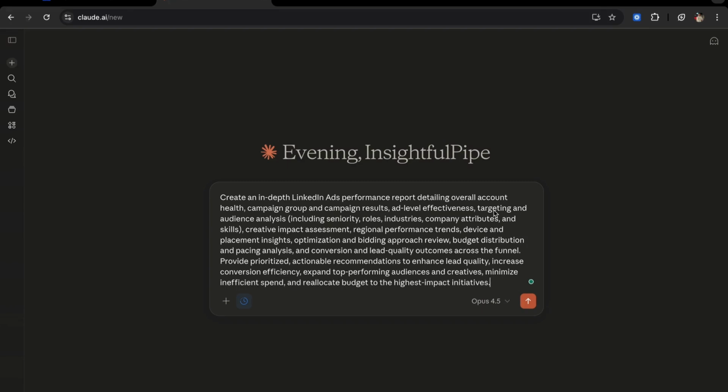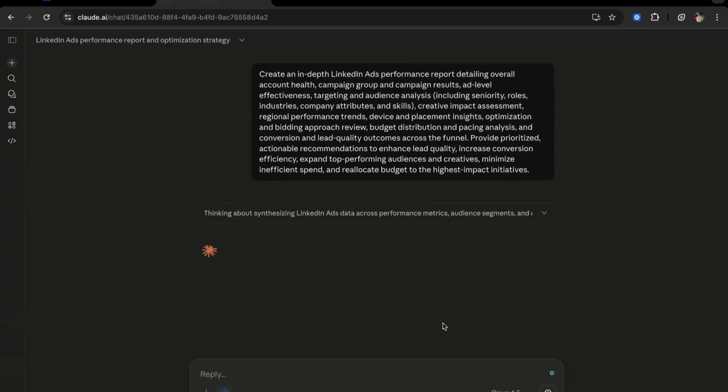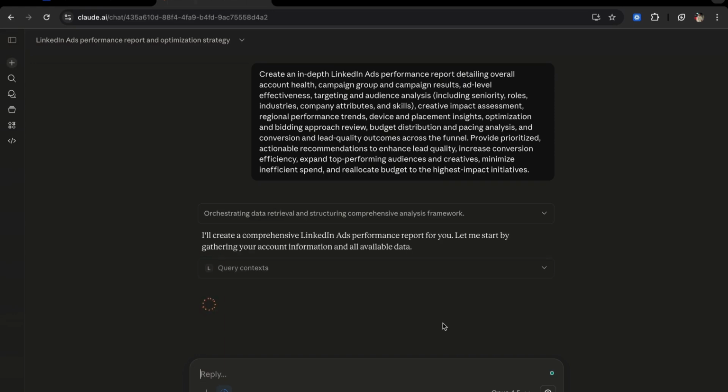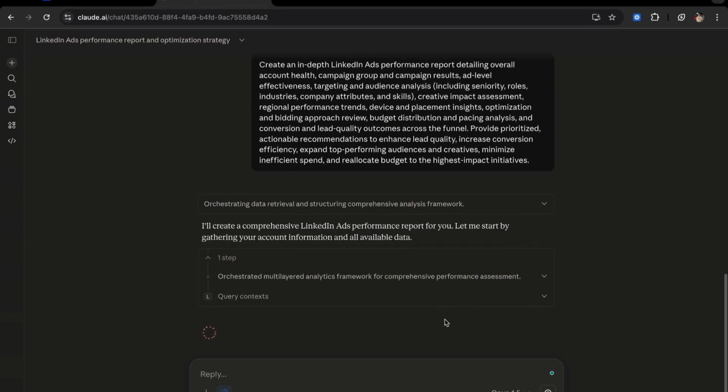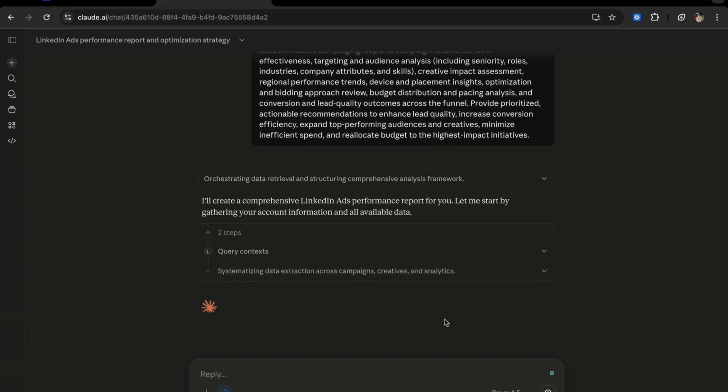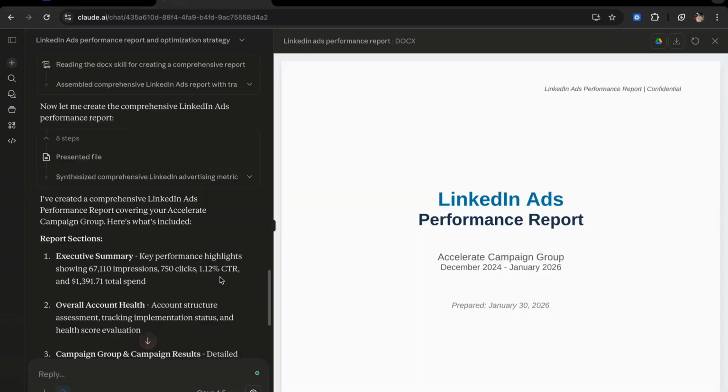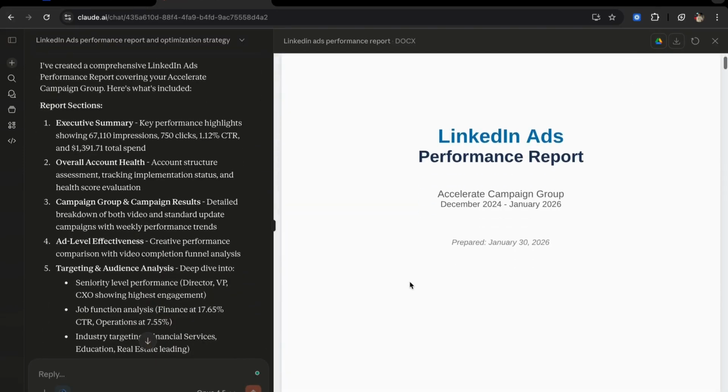It's orchestrating data retrieval across multiple analytics dimensions. The system is pulling campaign structure and performance data. Claude found 2 campaigns and is now systematically extracting data across campaigns, creatives, and analytics. Claude has generated a comprehensive performance report.